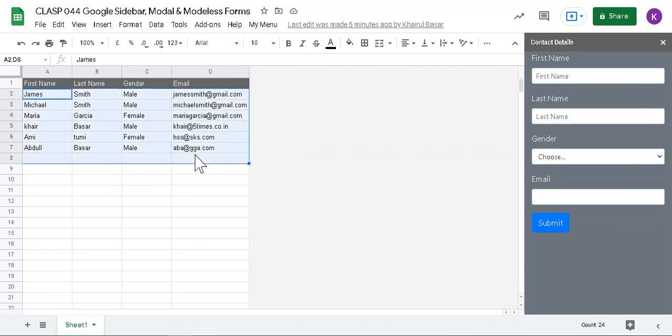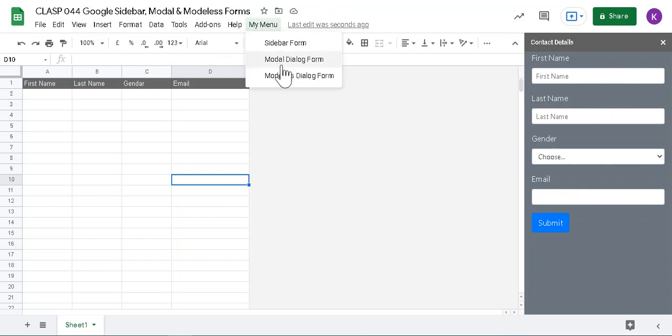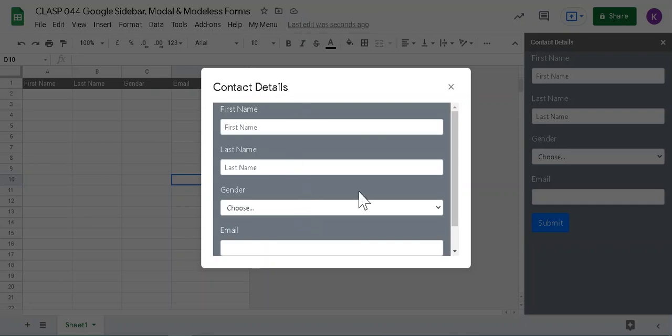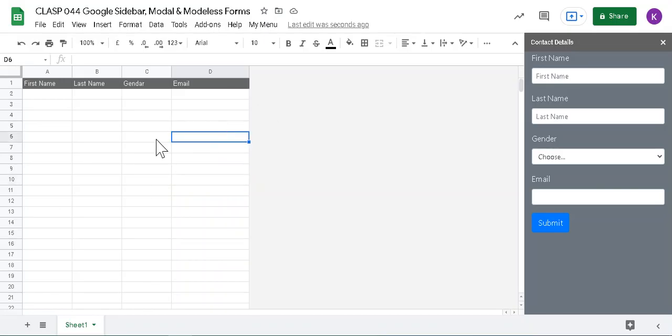So in this video, 044, Google Sidebar, modal and modeless forms. On the right side, you see what is called a sidebar in Google Sheet, and this is called a modal form. A modal form is one where, when you open it, you cannot work on Google Sheet. You have to close it to be able to access other parts of the Google Sheet.